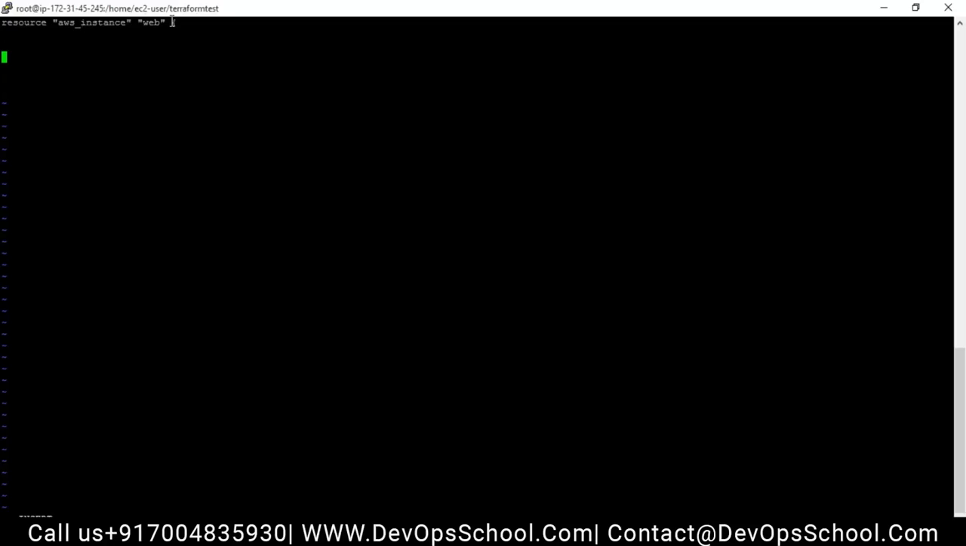Why are we using this logical name? We are using this logical name because whenever you are creating any resource in AWS, this web part is taken as the logical name so that Terraform can identify web is for which resource. We have defined web, so Terraform can think, okay, the name web has been fixed for this AWS instance.